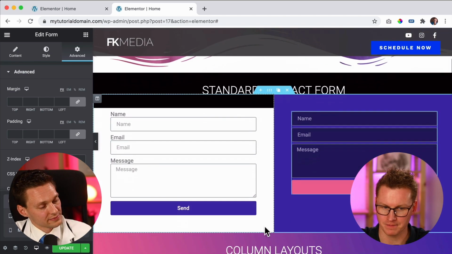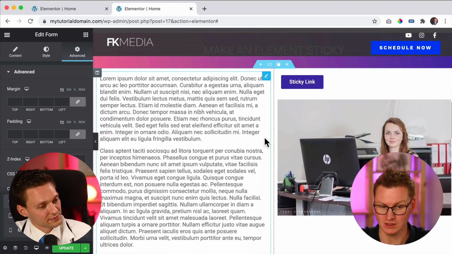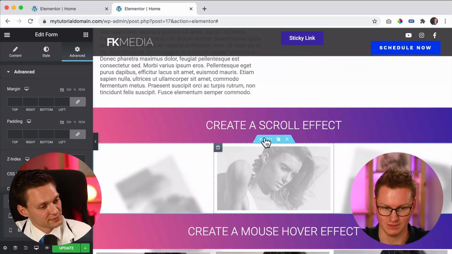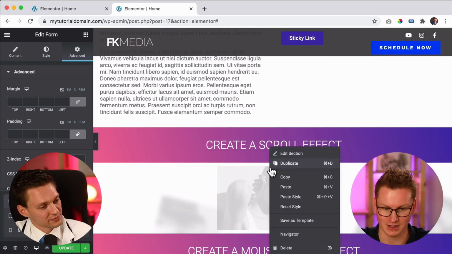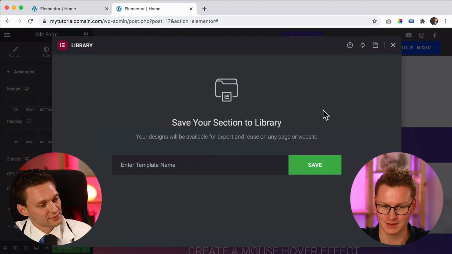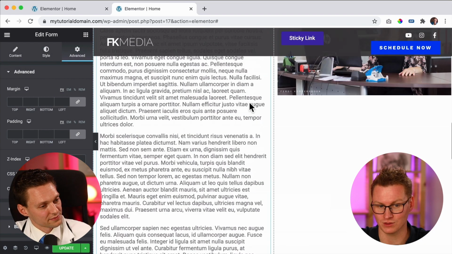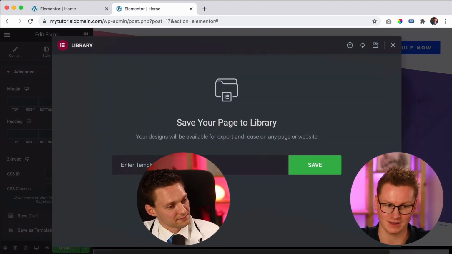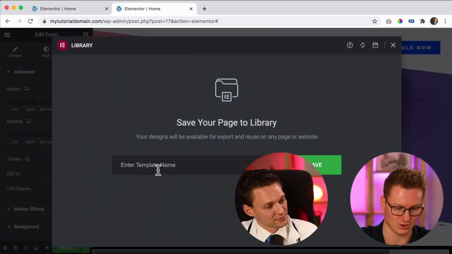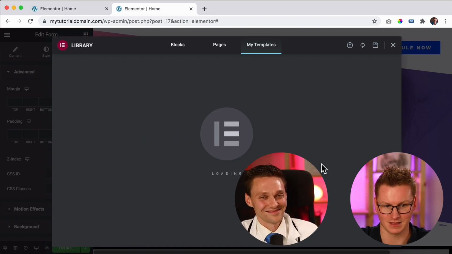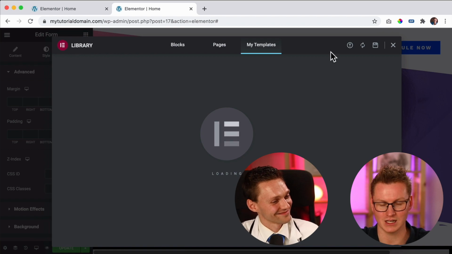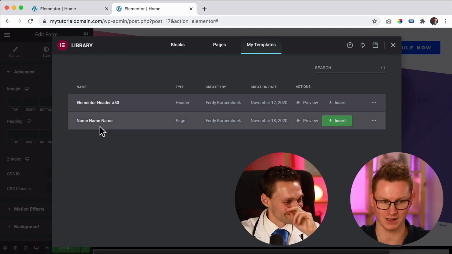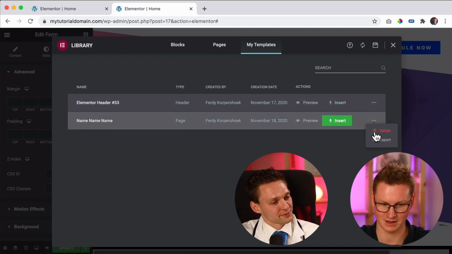I can do it on a section basis. So if I have a section, this one with those 3 images, right mouse click, save as a template. I can give it a name. Or if I want to save the whole page, click over here, save as a template, give this a name. Then I can go automatically to this area where I see all my templates. And then here I can click on export.